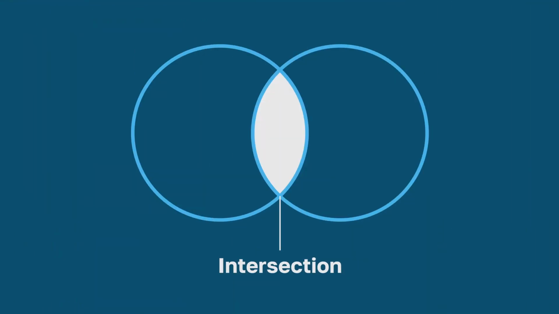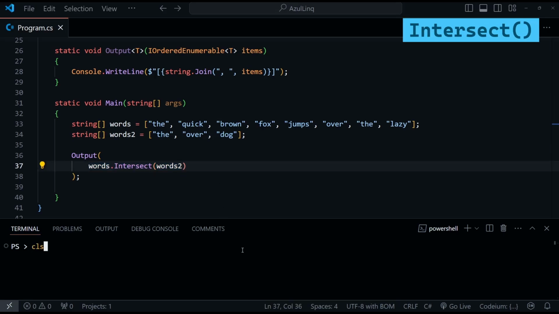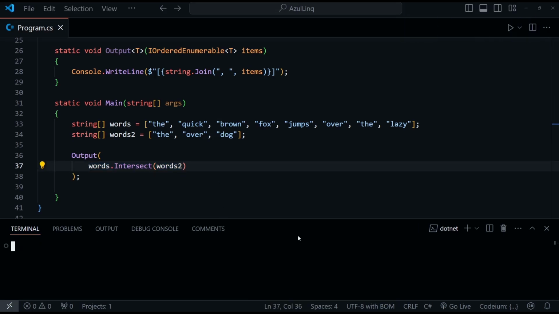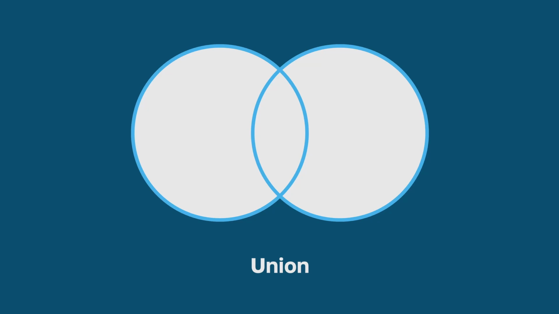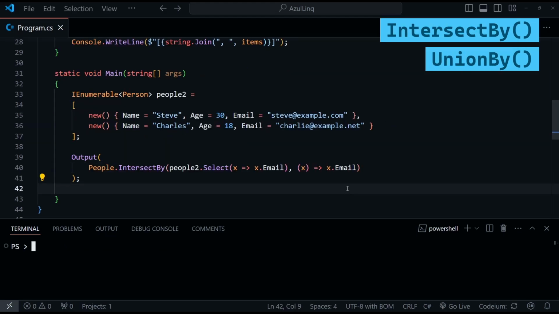If you're familiar with Venn diagrams, you'll have come across intersections, which is essentially the common elements between two arrays. In this example, I can use the intersect function to get the intersection between these two arrays. Another one is union, and that returns all items from both arrays, removing any duplicates like so. We can similarly use intersect by and union by if we want to provide a field name in each case.